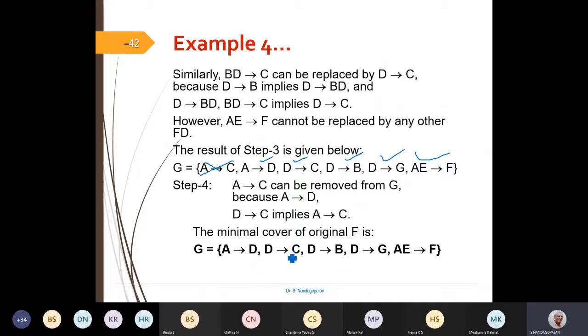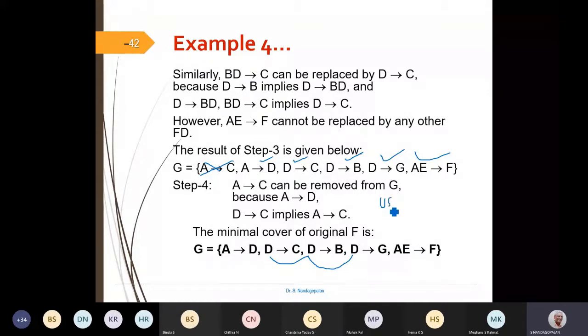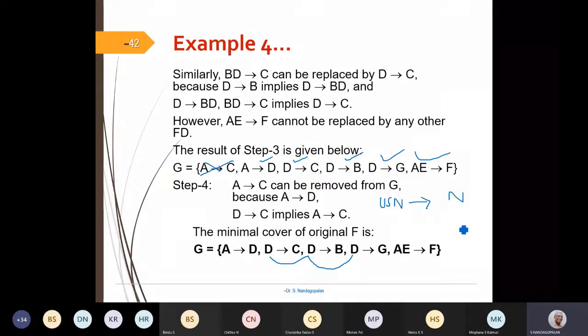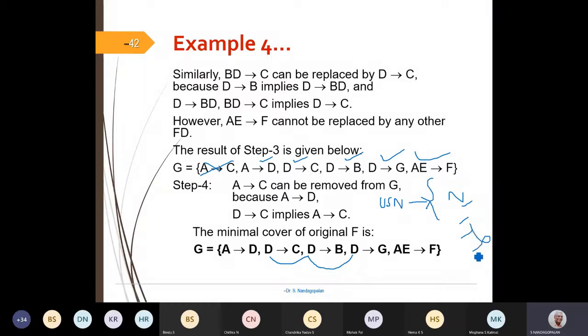You can see here D actually determines many attributes like C, B, G. All these three FDs, the left hand side is same, so I can actually write this as D arrow C, B, G. It is something like USN determines name, USN determines address, USN determines phone number, right? So what does it mean? USN determines name, address and phone number. I can put all of them together as one, that is the union. So these can be obtained only after finding the minimal cover.